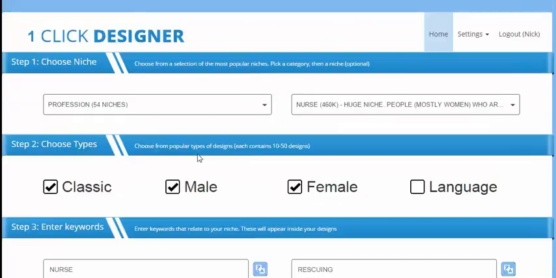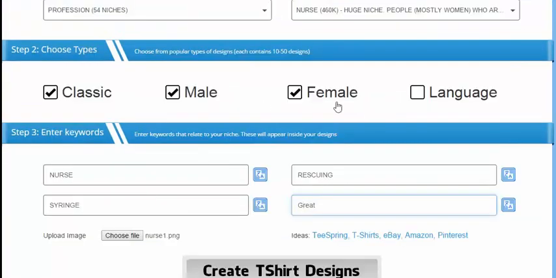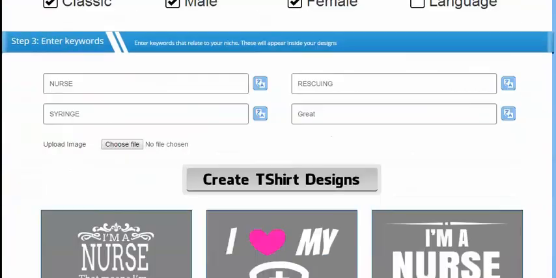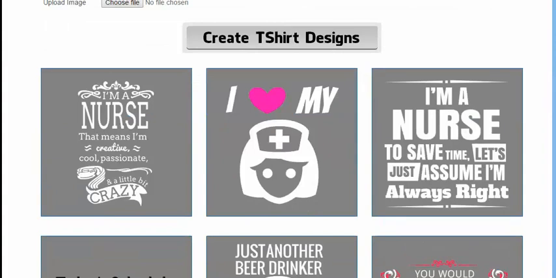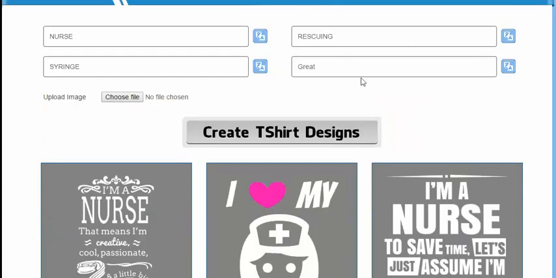Once you're happy with everything, once you've chosen your category types, you've entered your words, you've uploaded an image if applicable, click the button, and within a couple of seconds it will create your template designs. Now, one thing to bear in mind is the designs won't initially be perfect, so you might have to go back and change a word, click the button again.